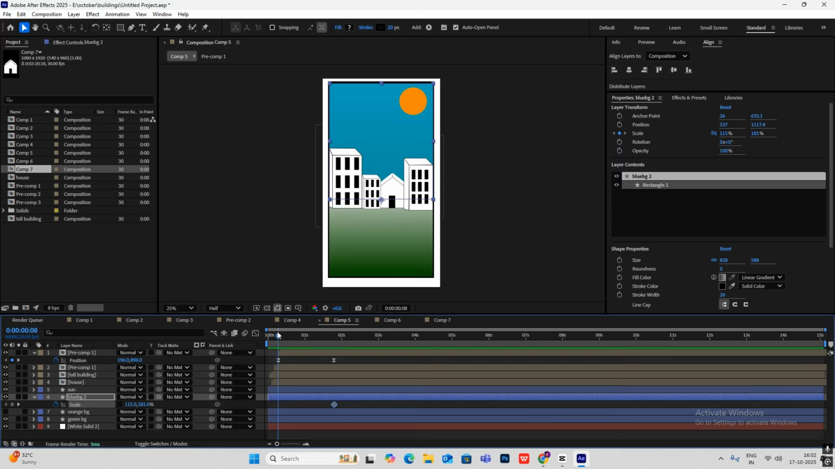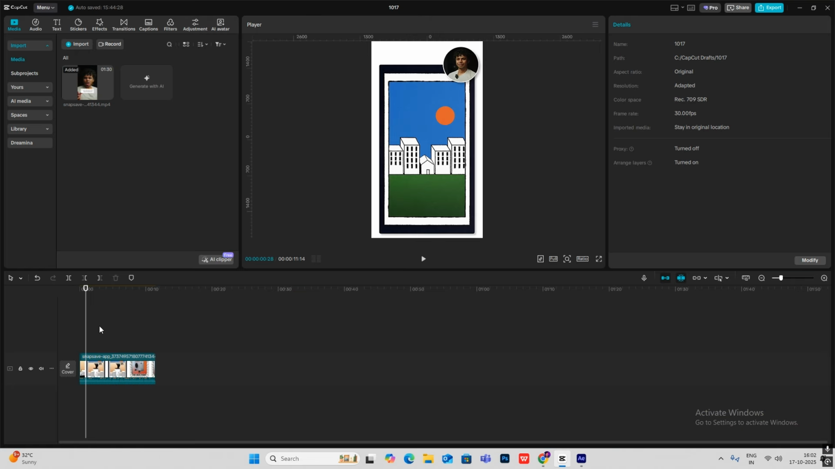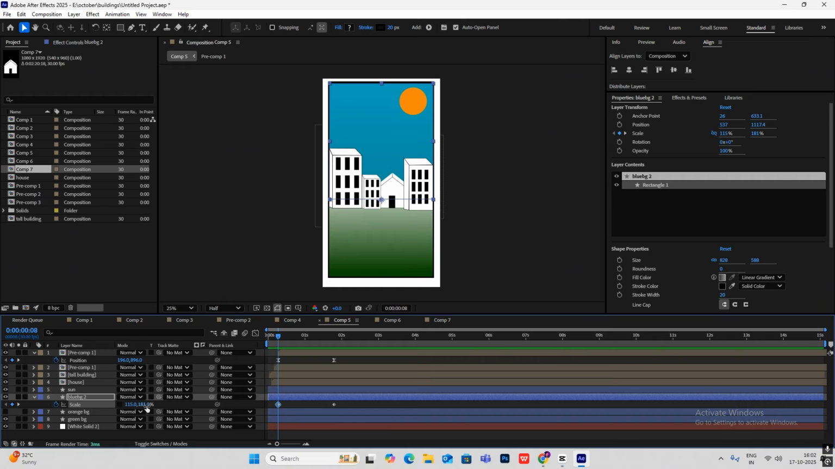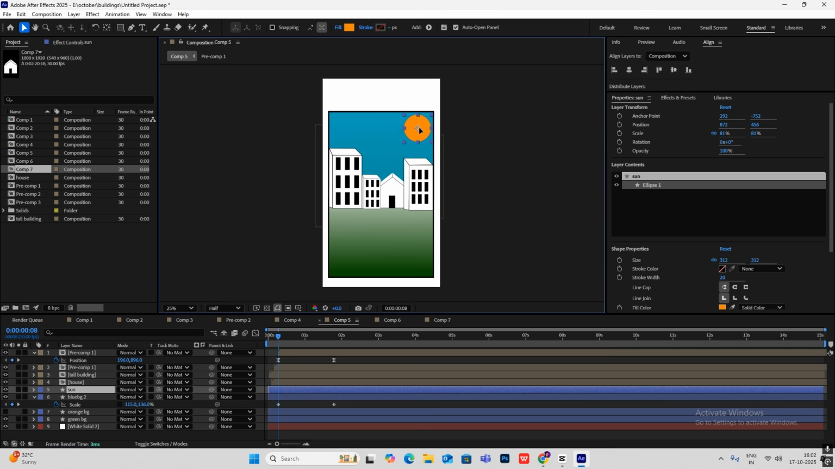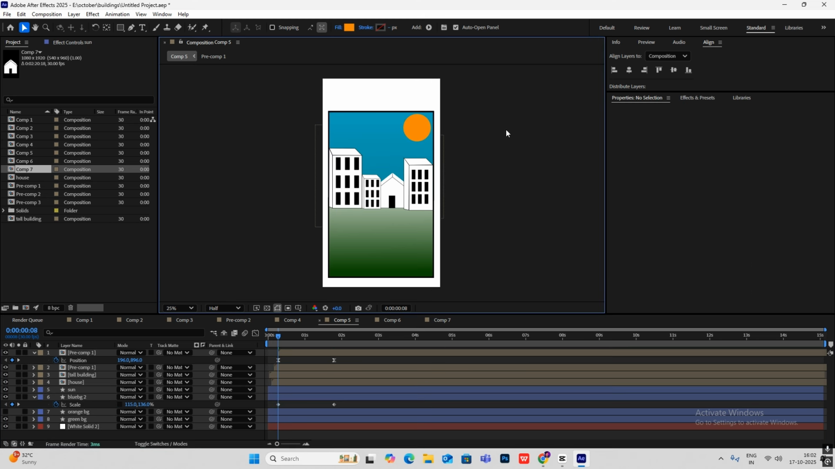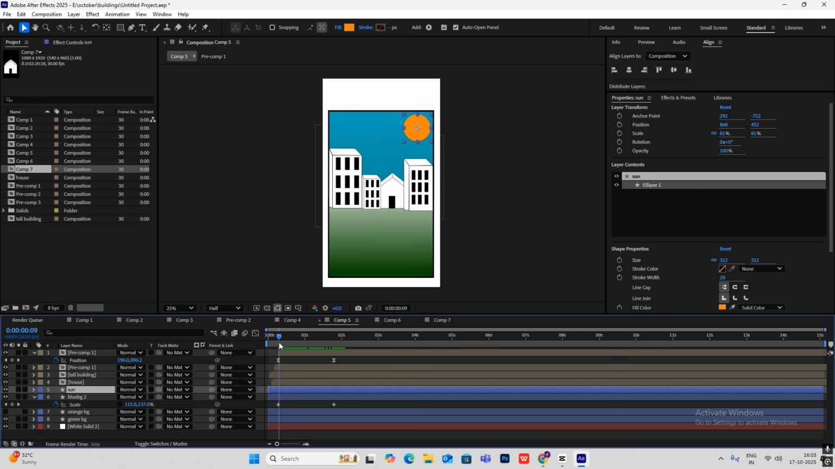Then we'll go over here, again hit the scale properties, and as you can see over here, it is coming from below and going up. Okay, so simply drag this down somewhat here, and then what we need to do is basically bring this in. It will rise up here.